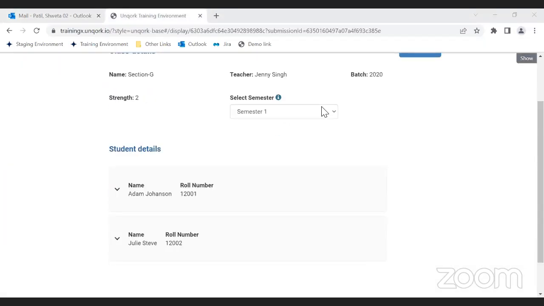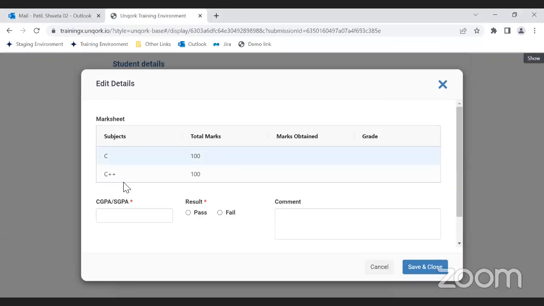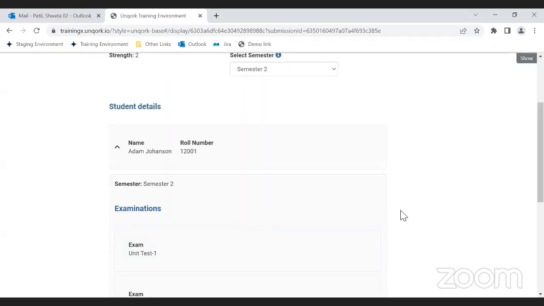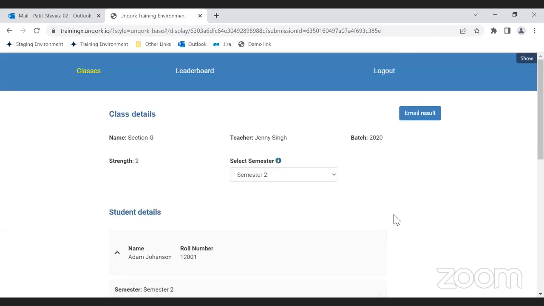So if I select semester 2 over here, you can see the students will remain the same. Only change will be there in the subjects. So these are the subjects we have added for semester 2. So this is how the teacher can maintain the record of all the students for all the examinations in a year and also broadcast the result to the students.